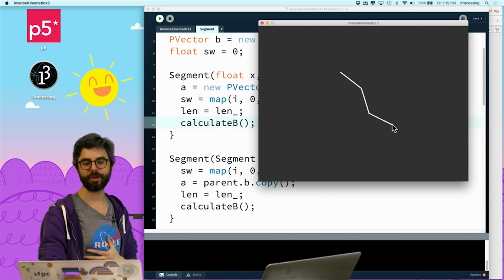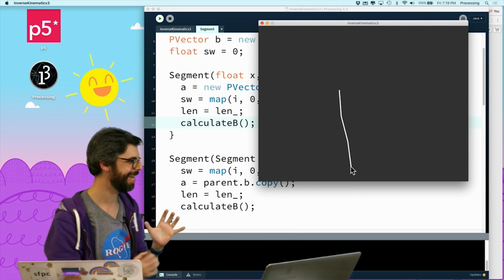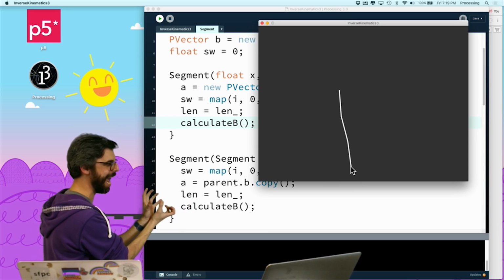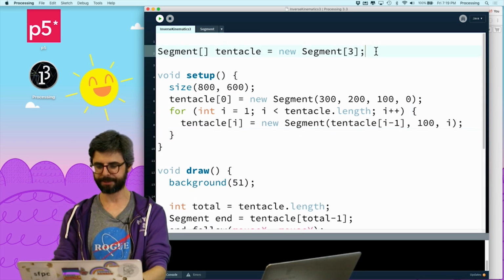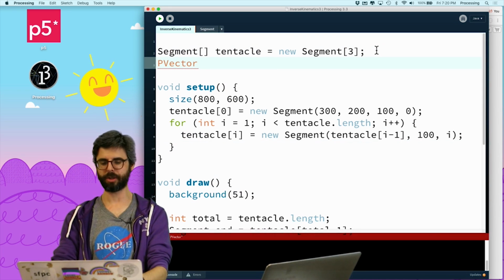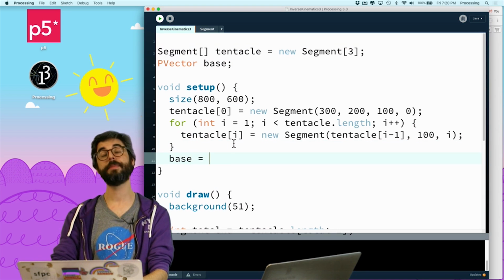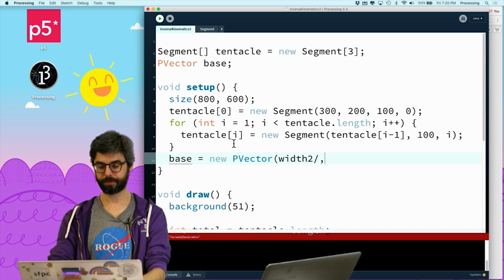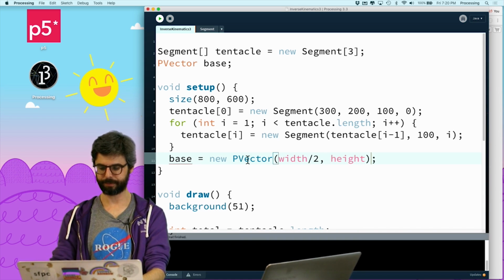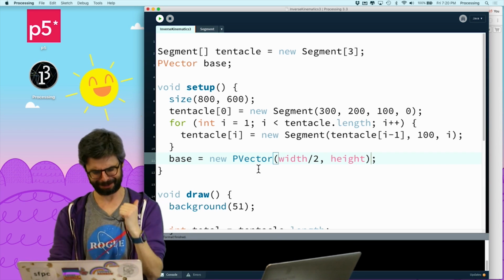So now what I can do is introduce this idea of a base. And what I mean by base is where the thing is attached, fixed. So I want to have it be attached to the bottom. So I'm going to create a PVector object, which is the base. And I'm going to set the base to be equal to a new PVector, which is in the middle and at the bottom. Okay? There we go. A new PVector, which is in the middle at the bottom. Yay! Okay, feeling good about this.